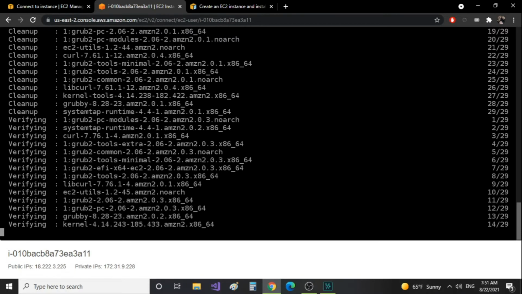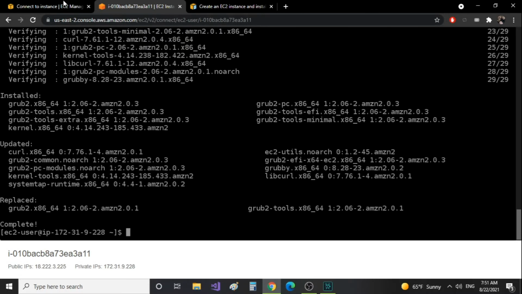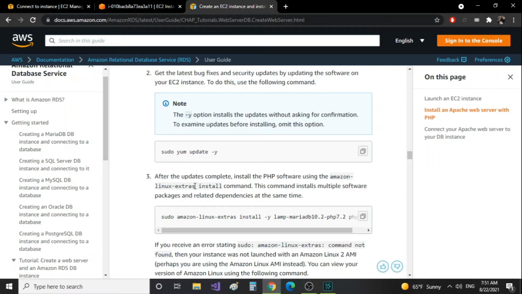Should work. Just give it a time. Okay, now I'm done with the first step. Step number 2, look at this. He's asking you to install PHP software using this Amazon. Now this is something I don't remember if we got this done or not. So let's go ahead, step by step, just like Amazon is suggesting.